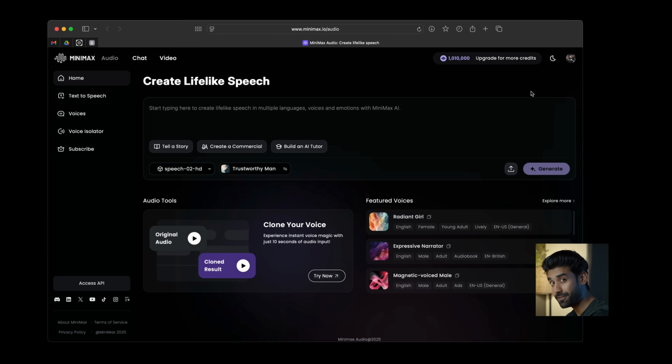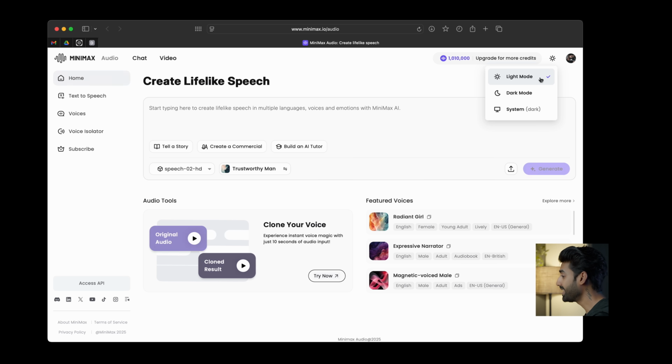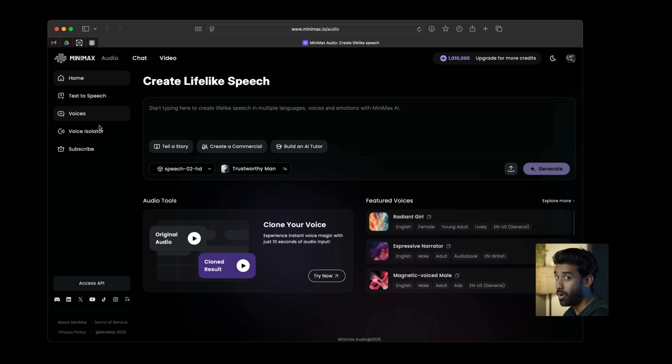So when you log into the platform, this is what you'll see. A super minimal and clean interface. You've got your user ID right here, account settings, and you can even switch between light and dark themes depending on your vibe. Your daily credits show up on the top, and under the home icon, you'll find all the juicy tools that we're gonna explore one by one.